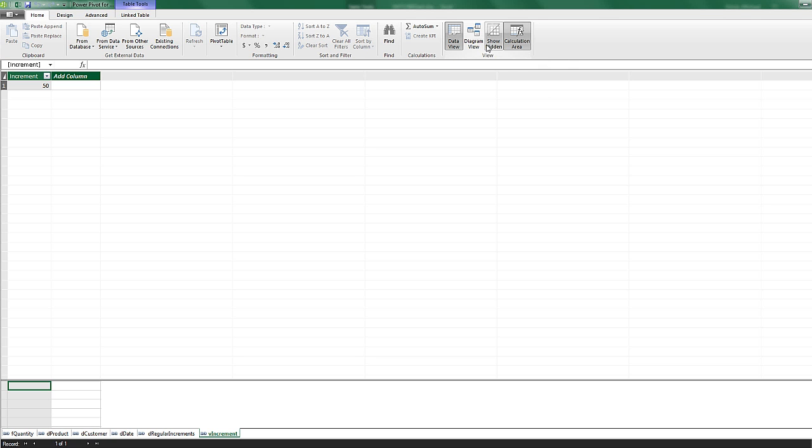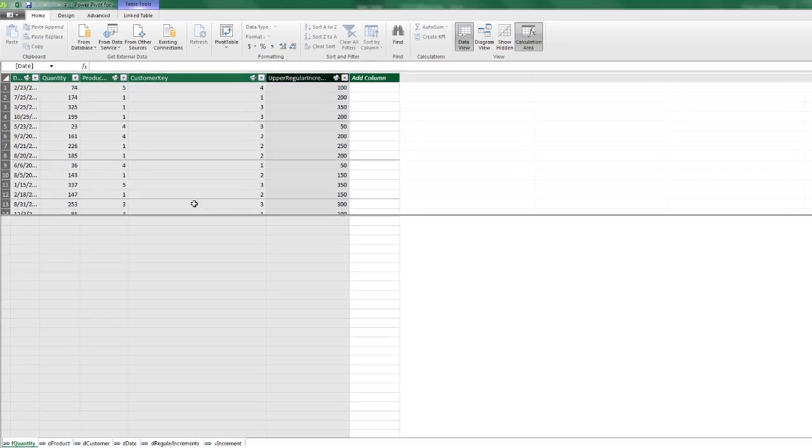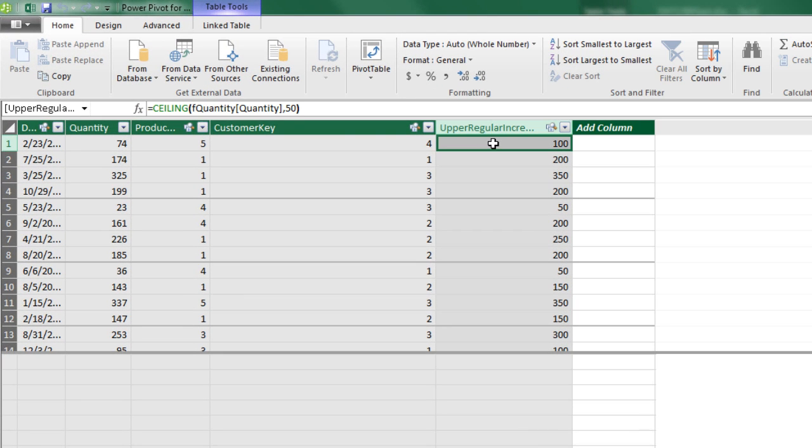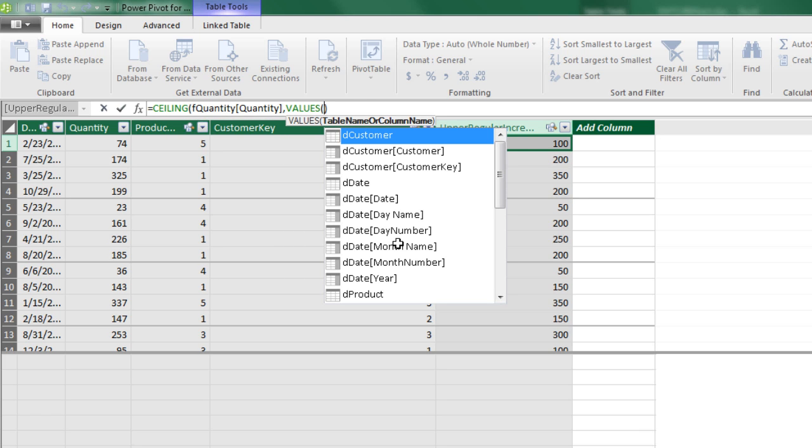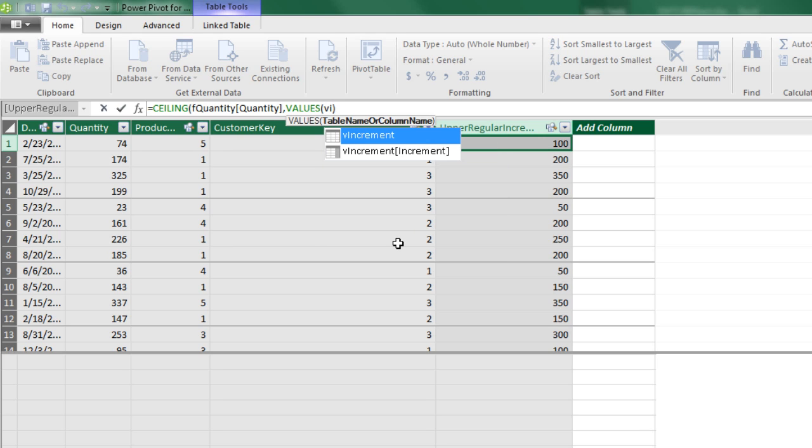Now let's go over to Data View, over to our F quantity, and here is our calculated column. I'm going to double click that 50, and we're going to use the values function. Now the values function can look at a particular column, and we're going to look at V increment in square brackets, tab, and values will automatically look through this column and deliver a unique list.